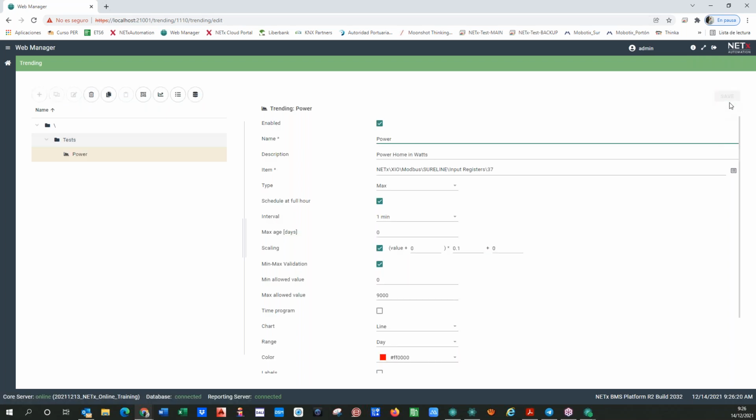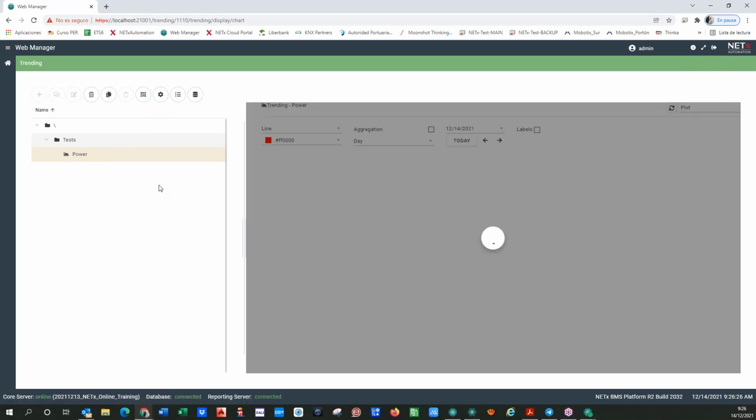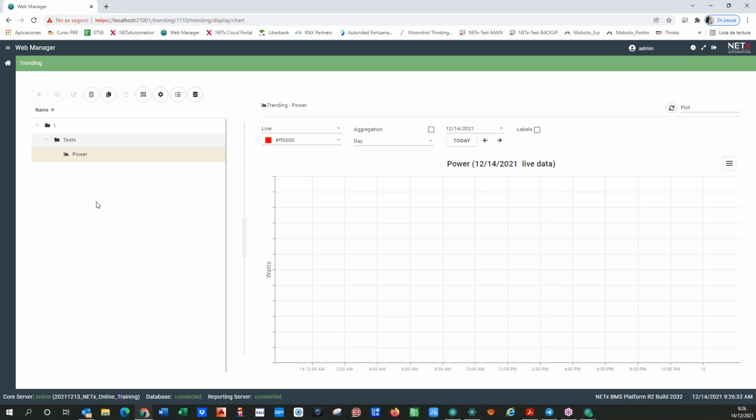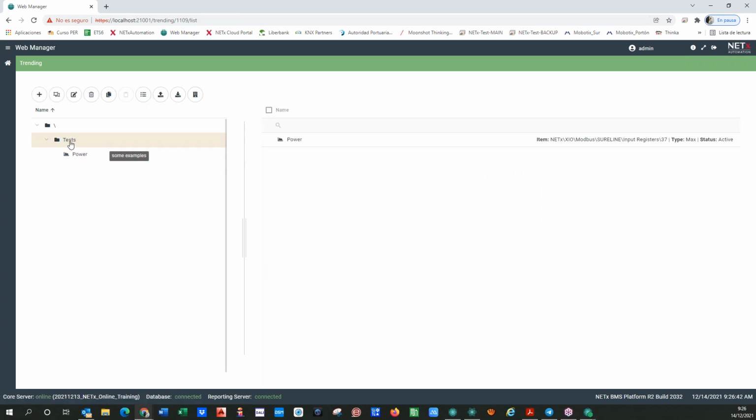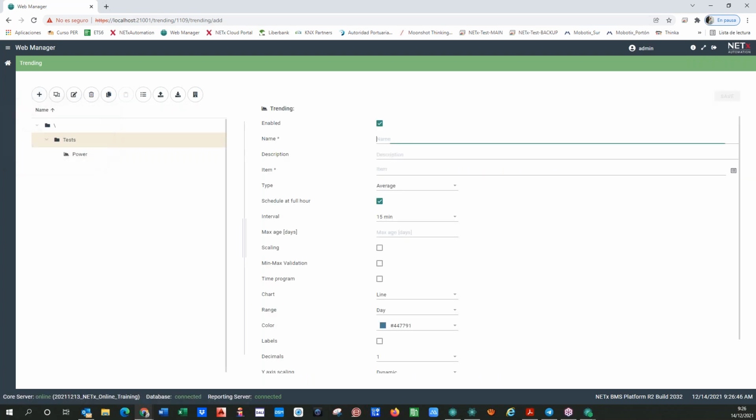So we have now my power trending. If I want to see the graphic, I have a button here, and I can show the plot. There is nothing now because you should wait some minutes to get some information, so it's empty from the beginning. But it will be very interesting to come back in a while and see the result of my trending. I will create a new one, for example. Imagine with the external temperature.